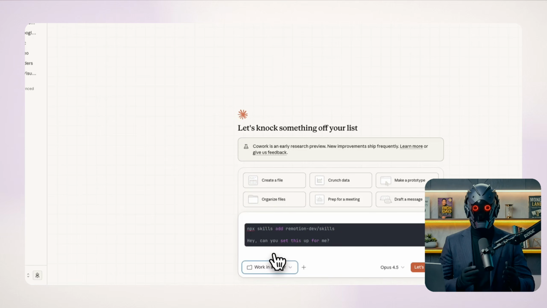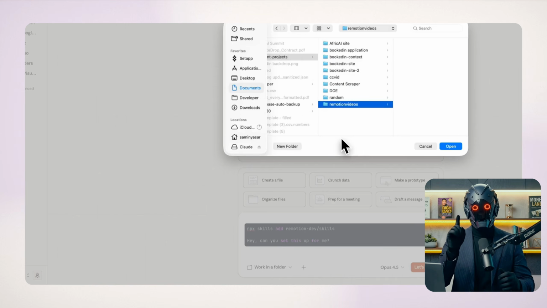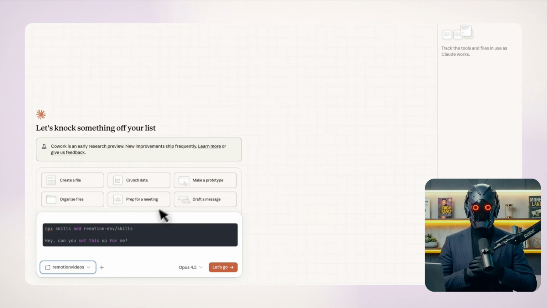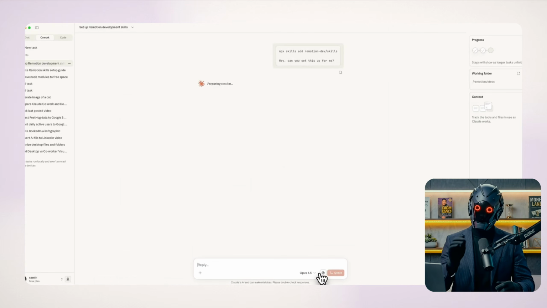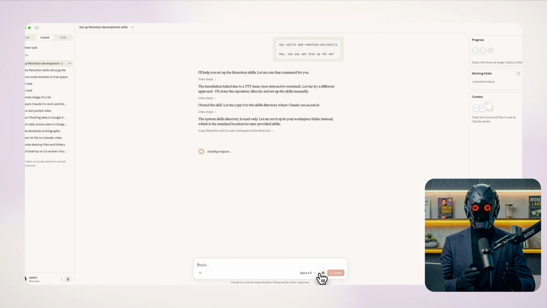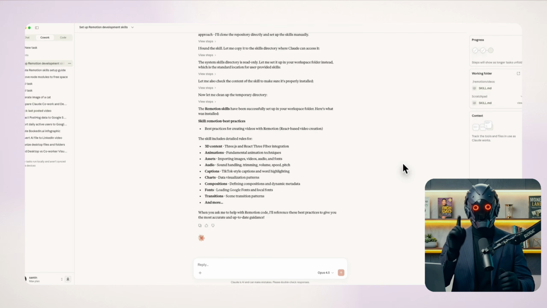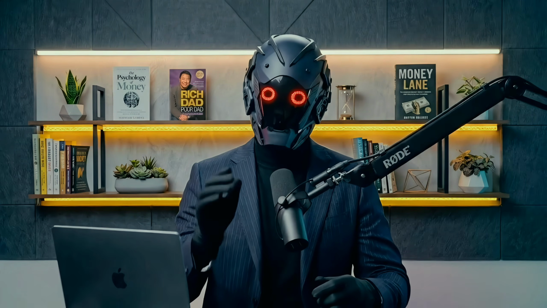One thing before you run it, create a dedicated folder first. Call it Remotion Videos. Set that as your working folder inside Cowork. Keeps everything clean and organized. Then, paste the command. Tell Claude, set this up for me. Claude installs everything automatically. No coding, no terminal knowledge. Done. Now let's make your first video.